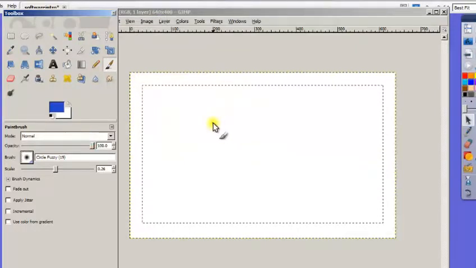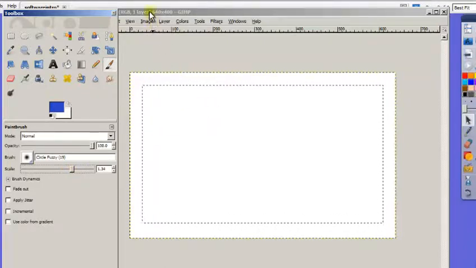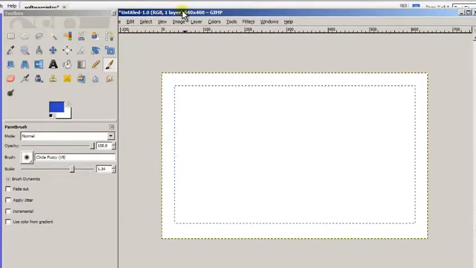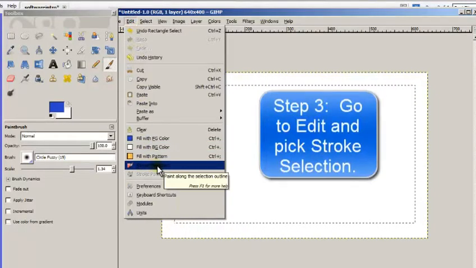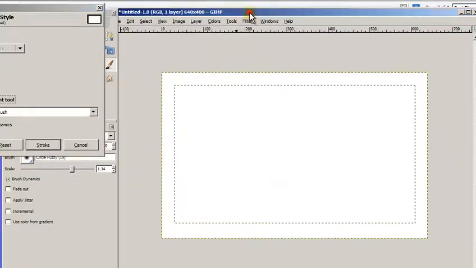I like to bring it over here and see how large it is. That's actually not as big as I want it, so I'm going to increase the scale. That's better. Now watch, once the selection is made, go up to your edit menu, and we are going to go to stroke selection today. What it's going to do is make a stroke across that selection using that brush that you just picked.